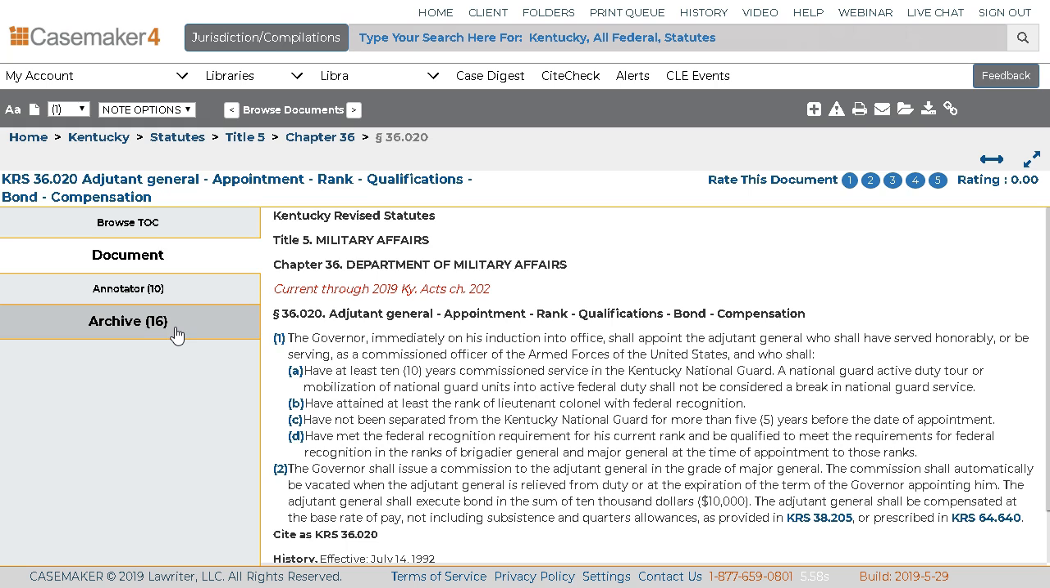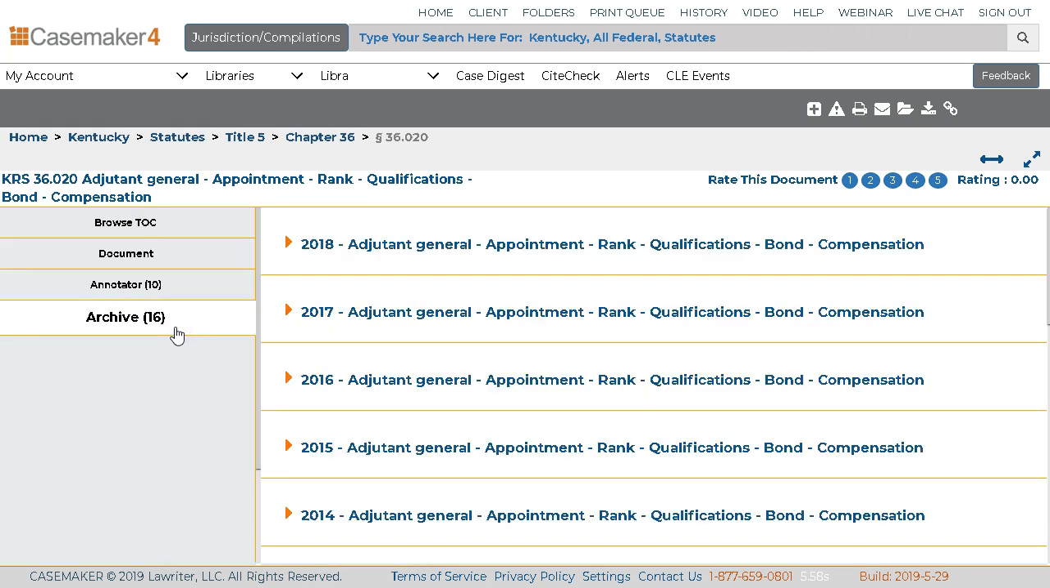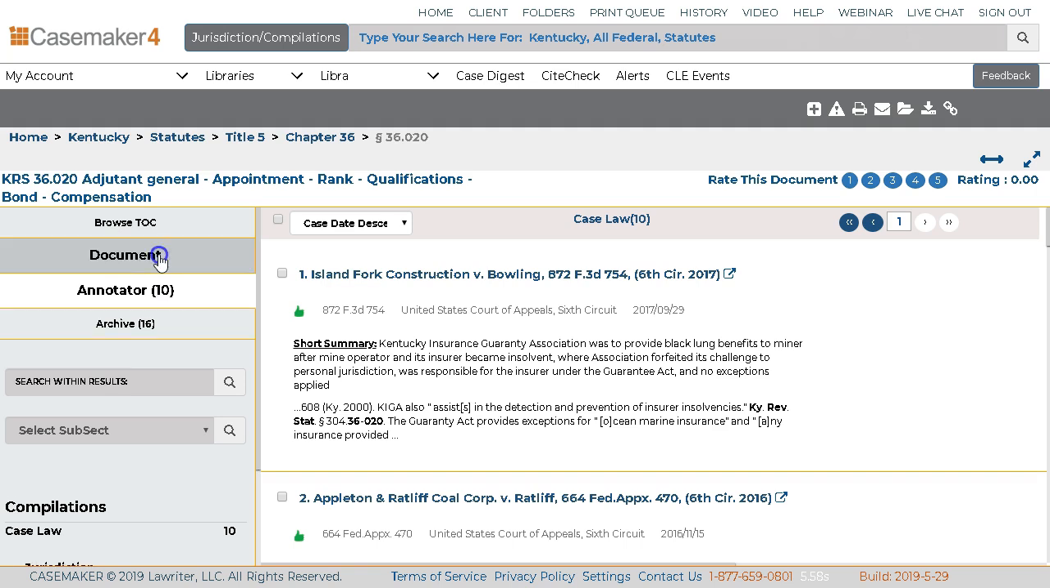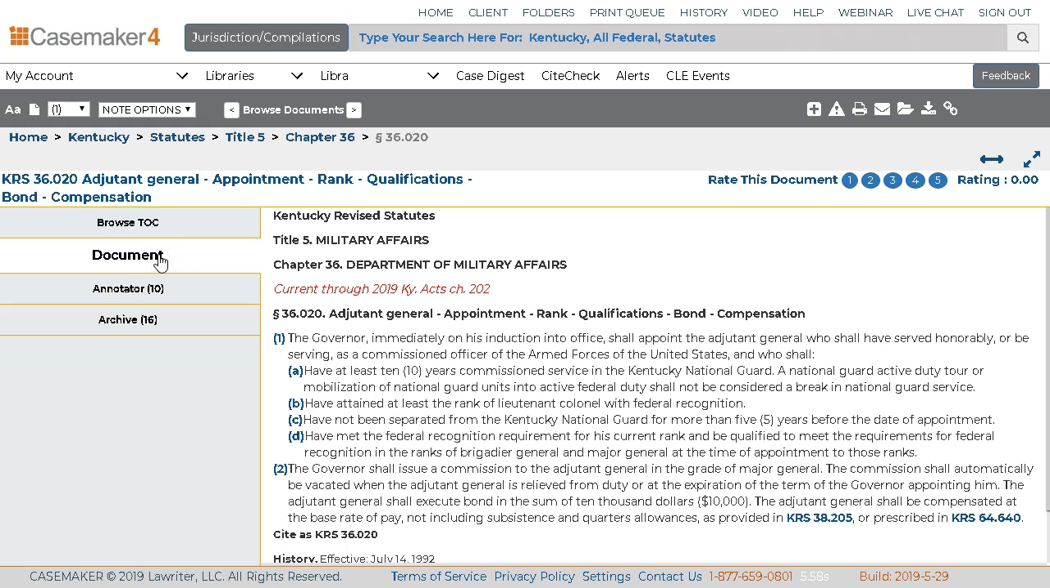Here we have the Archive tab. Giving this a click will allow you the opportunity to review the statute as it stood in previous years. The Annotator tab is also provided and will give you the listing of any cases that have mentioned this statute. The Document tab will take you back to the document itself.